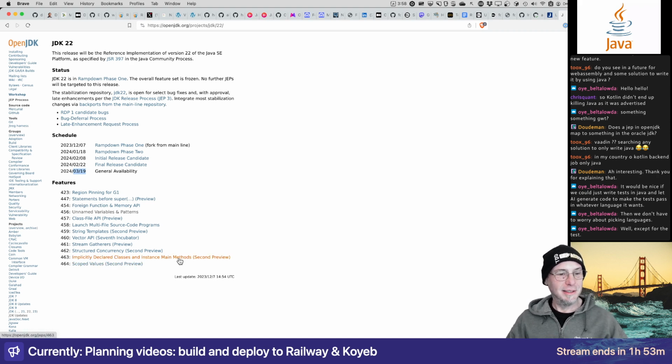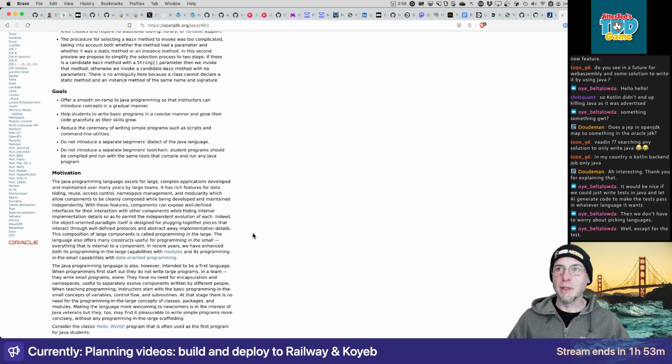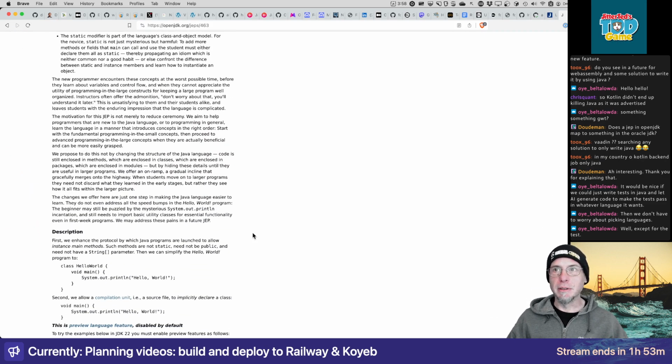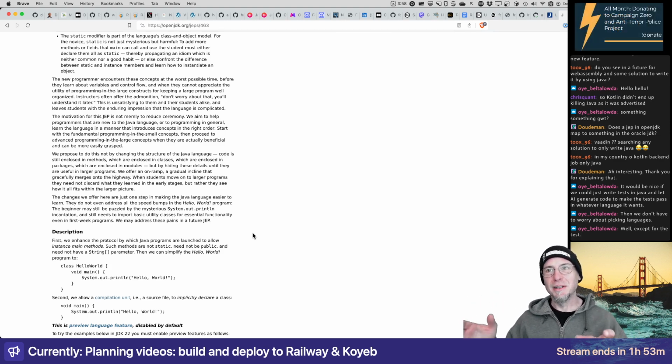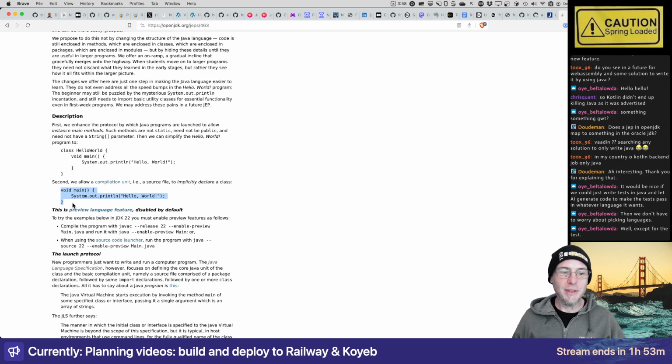This is the new name, implicitly declared classes and instance main methods. This is basically meant for what they call onboarding onto Java. I remember teaching Java, and it's like, here's your public class Main, and you have to write public static void main String array of arguments. Just remember that. Don't worry about what it means. Put your code inside the main method. Now you don't have to do that. Now you just basically write a main method that takes no parameters, and it can work without being inside of a class. So that's some of the main stuff that this is aimed at, onboarding.